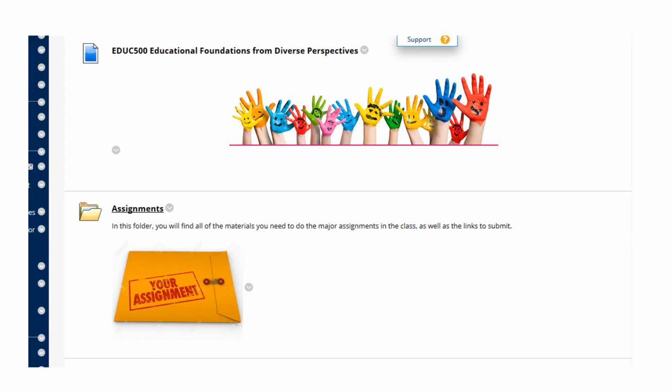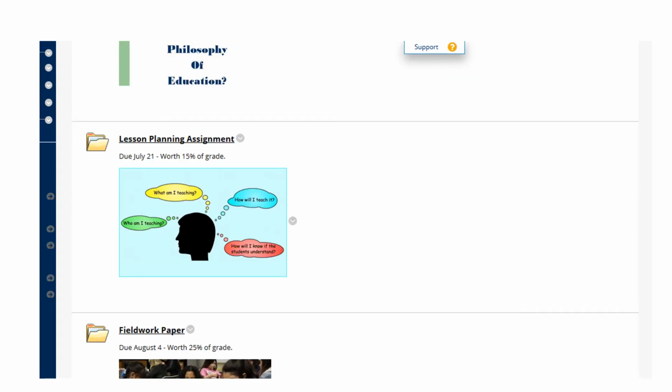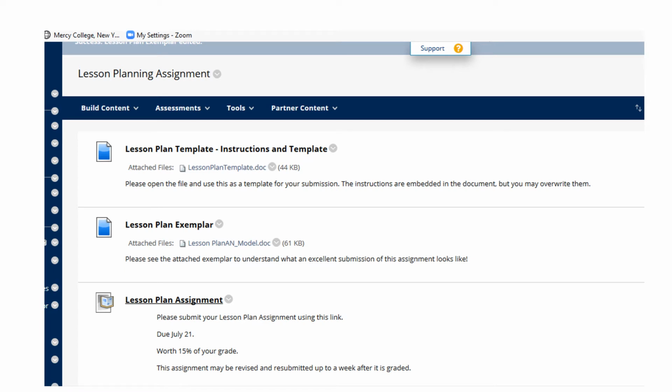First, you need to know how to find the assignment. On the course materials page, click on the folder called Assignments. Once you're in there, you'll see the lesson planning assignment has its own folder. Click on it. Once you're inside that folder, you'll see all the materials you need to complete the assignment as well as the link to submit it. Notice there is an exemplar in the assignment that shows a good response to each part of the lesson plan.